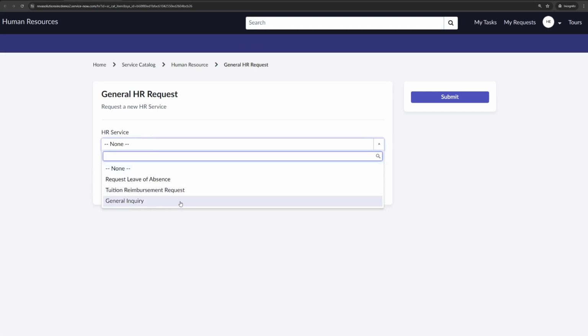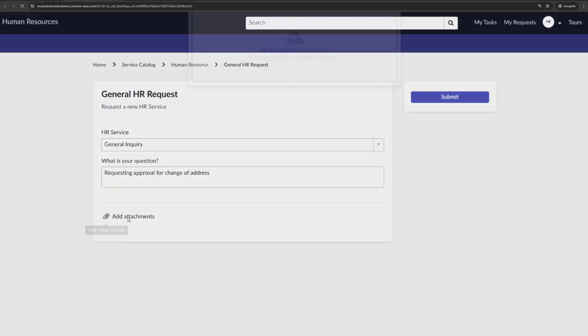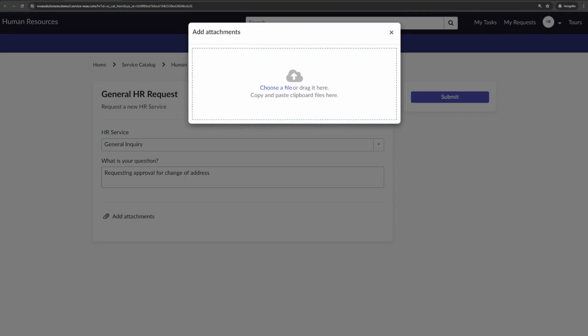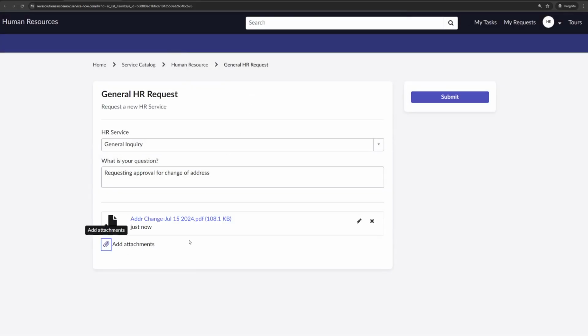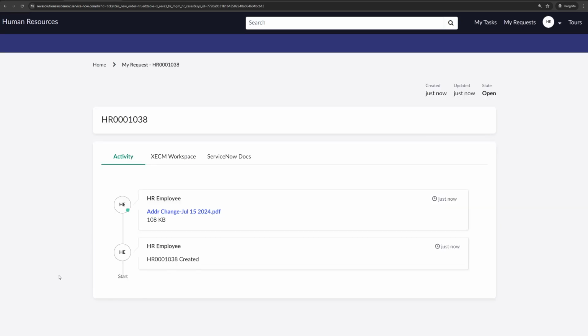He'll go with General Inquiry as that fits his needs the most, and after selecting that, he'll write down his inquiry. With that, he can also upload an information change form that he already filled out earlier by clicking on the Add Attachments button, or he will drag and drop the form that he filled out. And he can go ahead and submit. With the request created, he'll be taken to a new page.